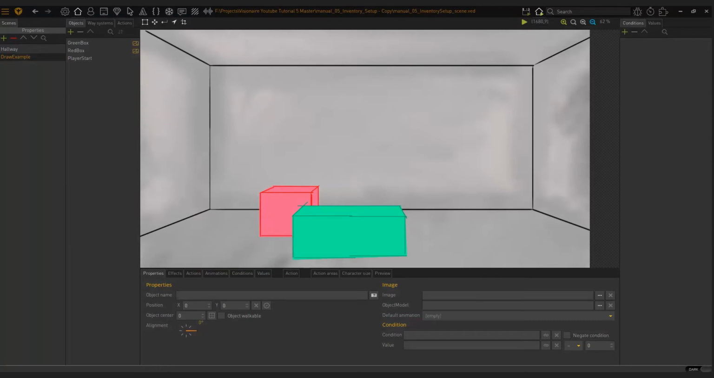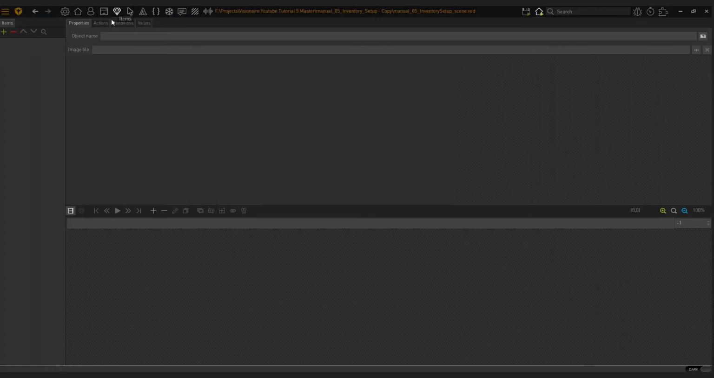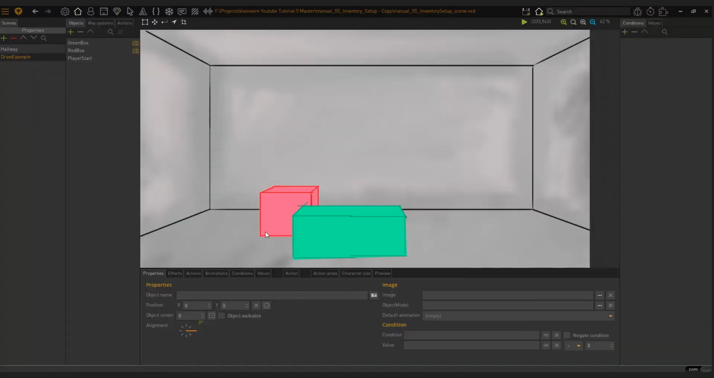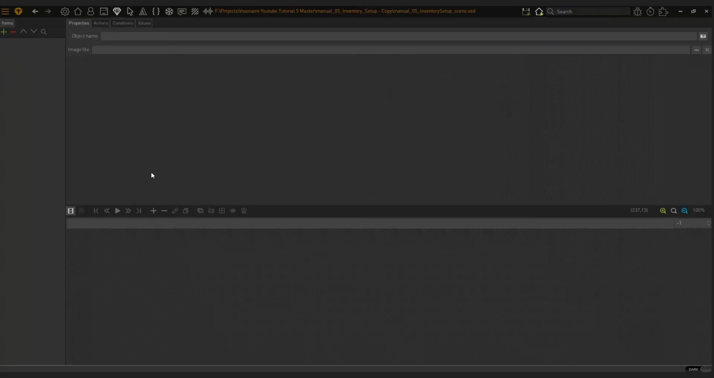But now we want to have an object in the world that we can pick up and add to our inventory. Now, to do that, we need to do two things. We need to create an inventory object right here, and then we need to create the world representation of that object. So it's two separate things that we're creating. Okay, it's important to understand. So let's create the inventory object, the object that will be in the inventory when you've picked it up.